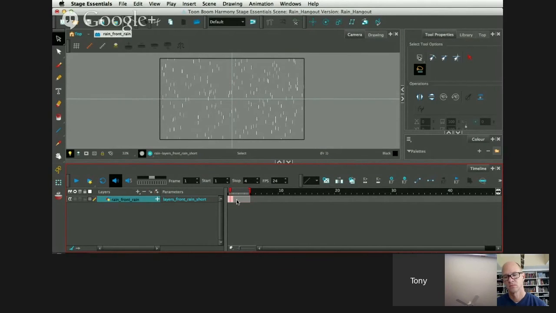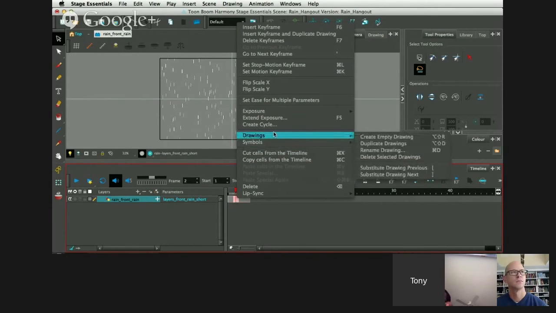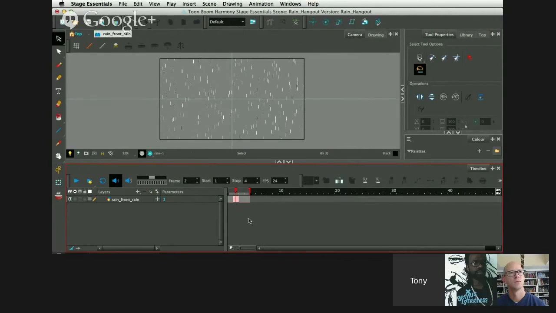So you have frame 1, frame 2. I'm going to right click, and technically I could do this with a shortcut key. I want to duplicate this drawing. Now, by doing that, I'm going to zoom in here on this timeline so you can see this. There's that little thin line right here, and that basically means that this is drawing 1, this is drawing 2, and this is how you can do different drawing substitutions.